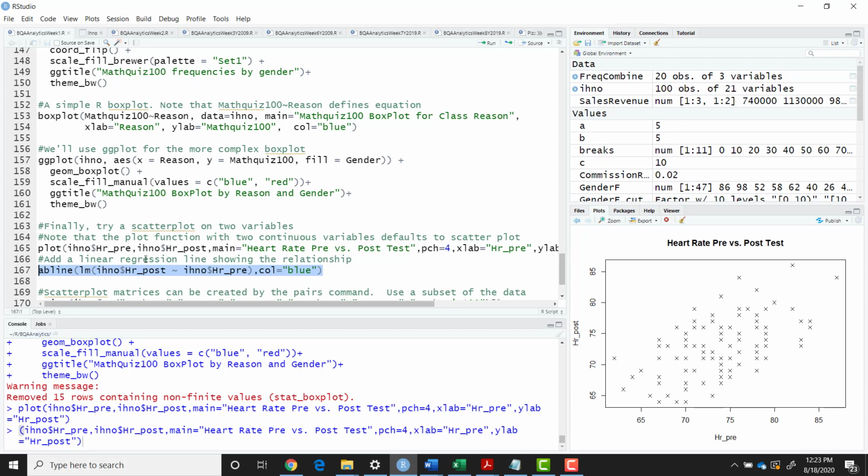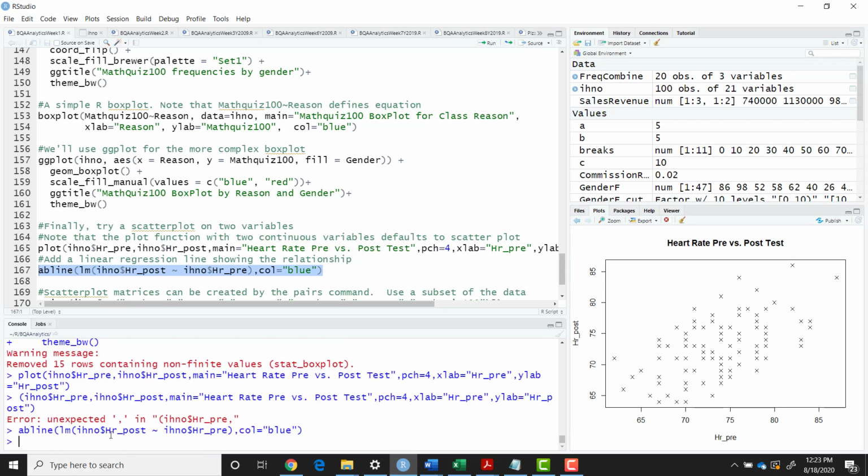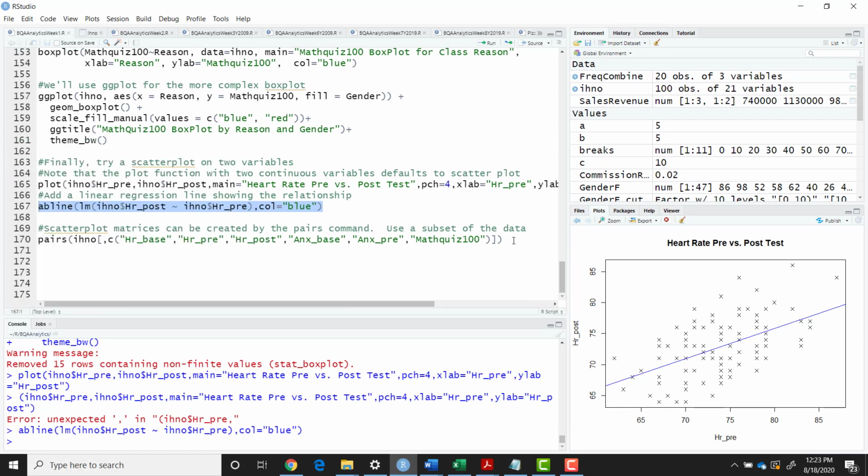And we'll talk more about this when we do regression, but for the moment we can just add a simple regression line on this. And there we go. This is like the best fit regression, the line that best shows the relationship. And finally, there's loads of different types of scatter plots. The pairs command basically does scatter plots between any variables you include in the list.